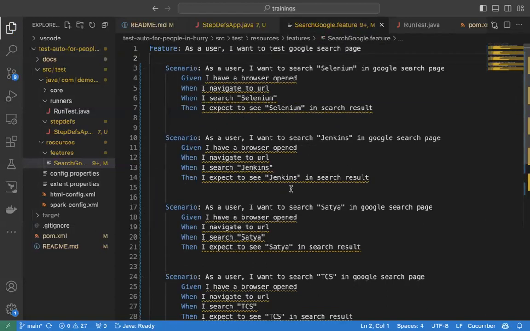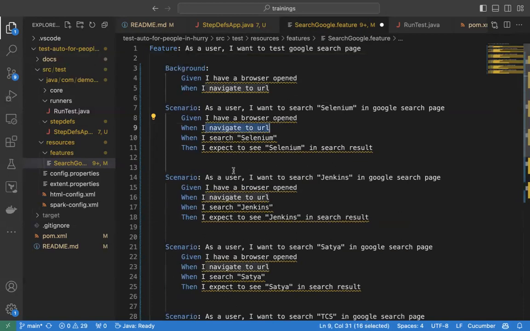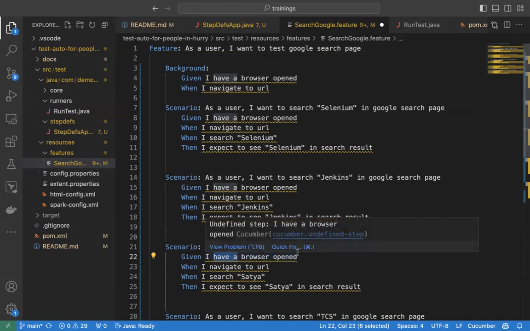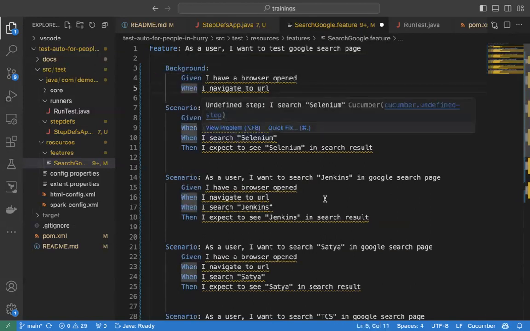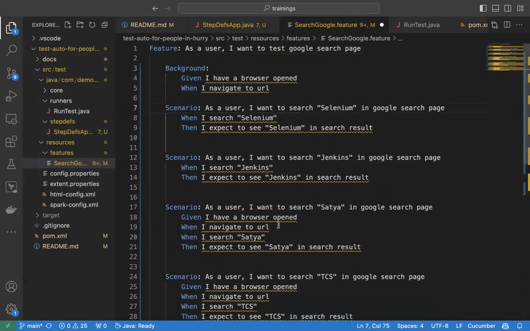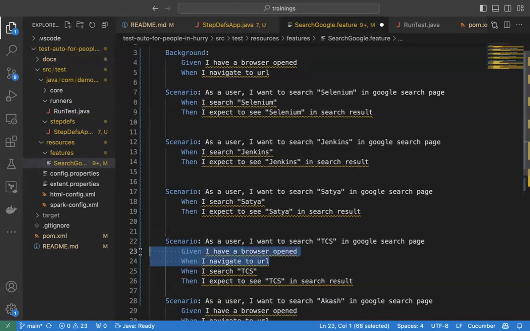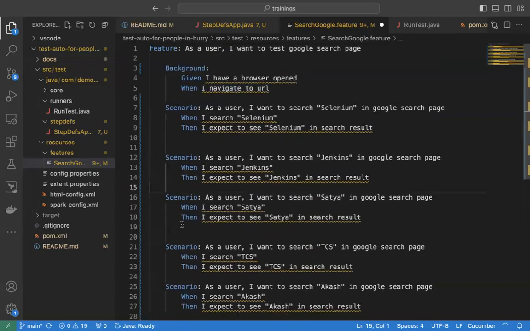Let's see what else. I got a small hint here from GitHub Copilot to tell you about background. You see, I am repeating a lot of steps, the same steps again and again. So when you are repeating, it makes sense to use something called background. Then you can define those steps at the top, which are common, and remove them from here, here, and here. So my whole thing got reduced.